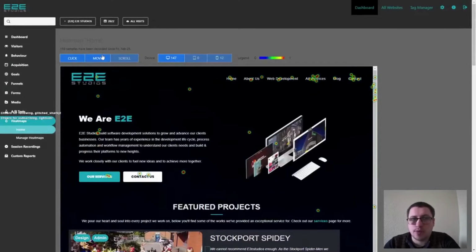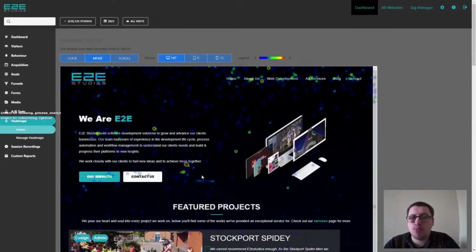We can also look at the move. So where people are moving their cursor around the screen, and generally it's a fairly okay indication to see this is where they've been looking, because generally people follow the mouse as they're going through.